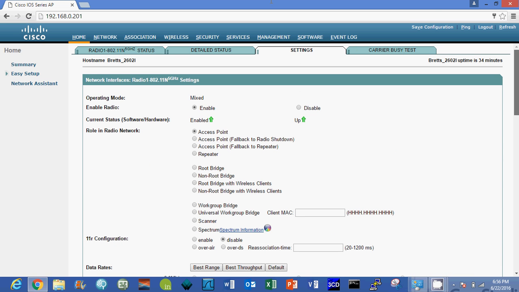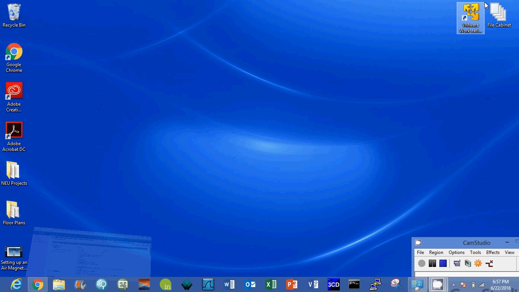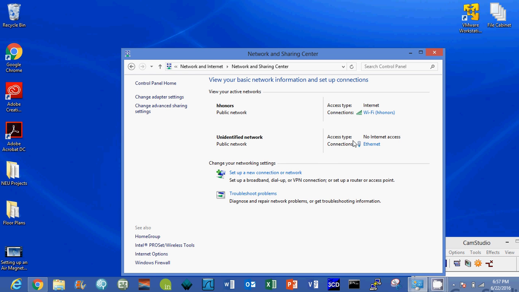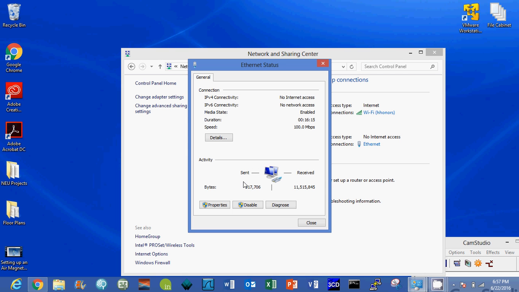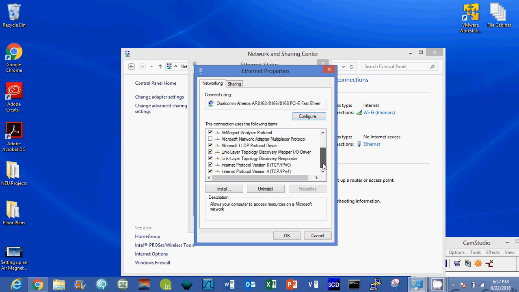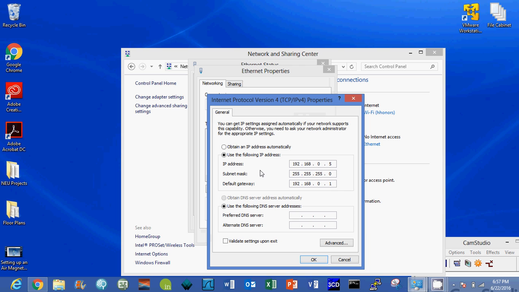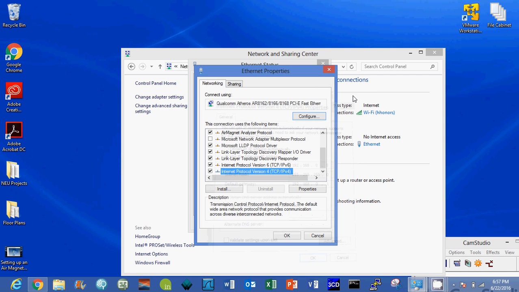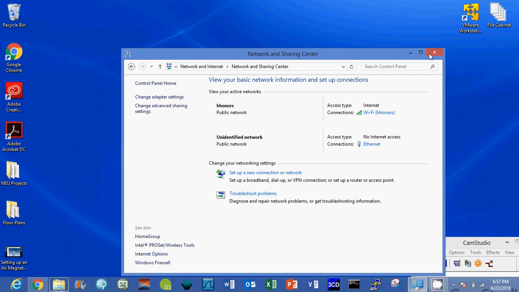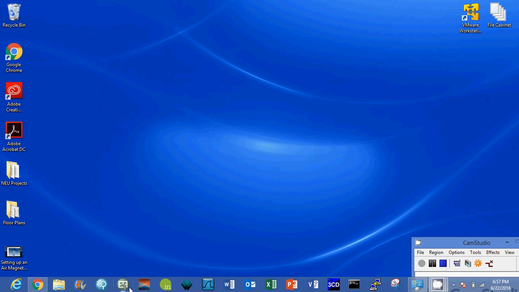All right, so the other thing we want to make sure that we can do, if you need to configure this, you also need to know that you go into your Ethernet settings on your particular laptop or whichever device that you're using and look at the properties and configure this to be on the same subnet as your access point so that you can actually access it and work those configurations. So, that being said, I will minimize that and we will open up the AirMagnet survey.